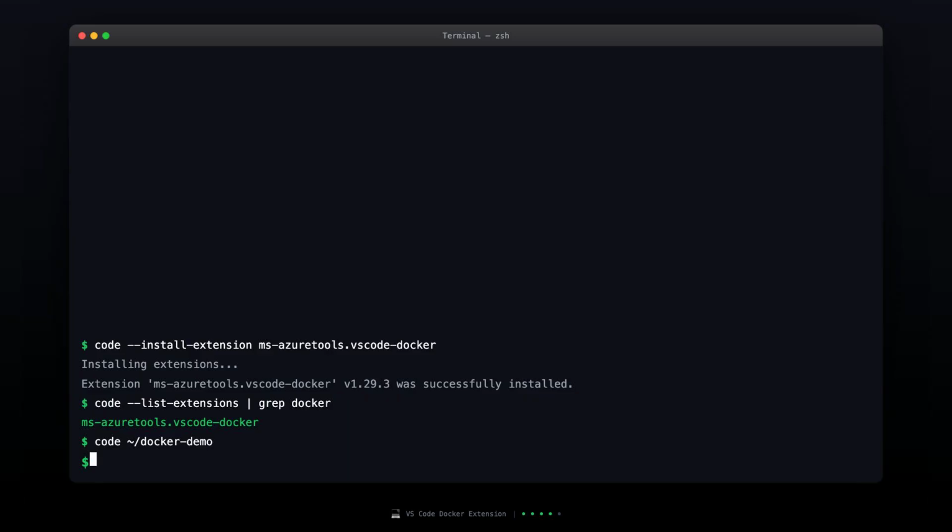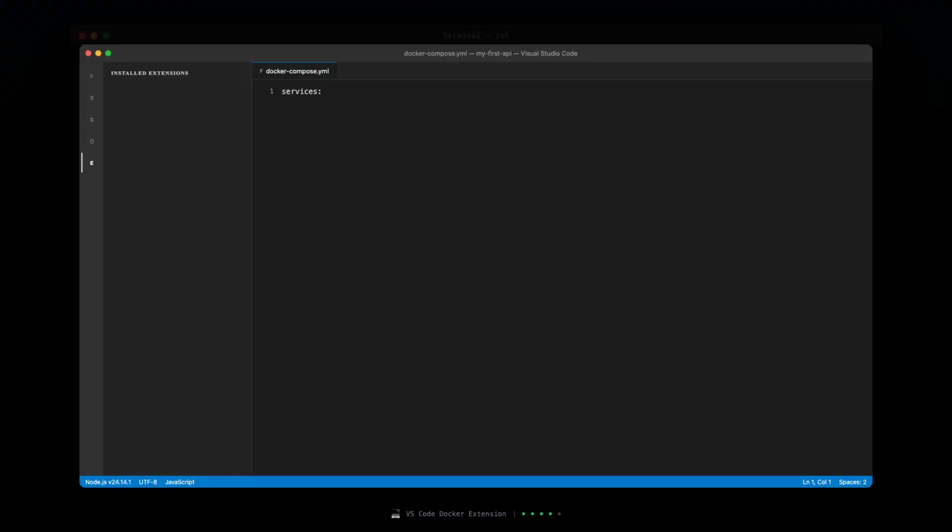Open your project in VS Code. The Docker extension adds a panel in the sidebar. You can see containers, images, and registries. Open the command palette and search for Docker add files. It generates a Dockerfile and Compose file automatically.